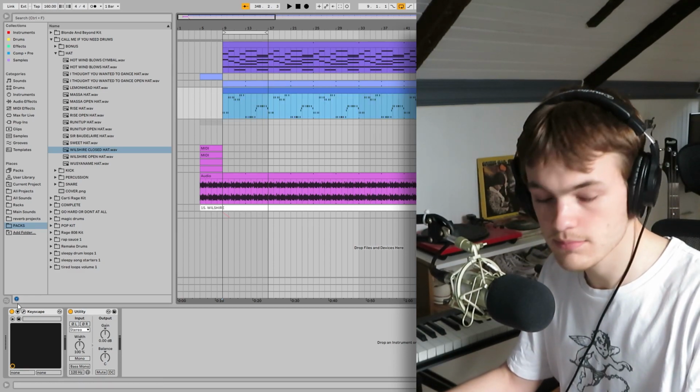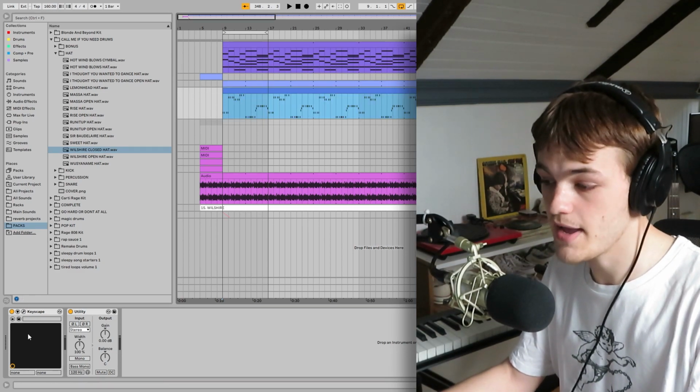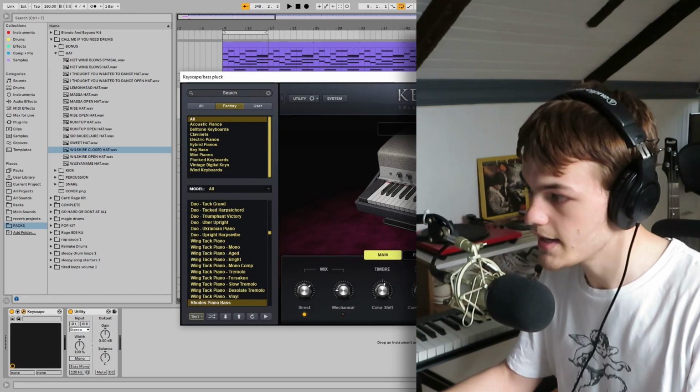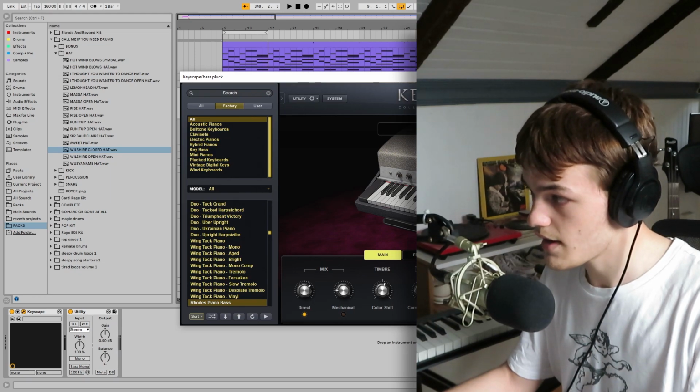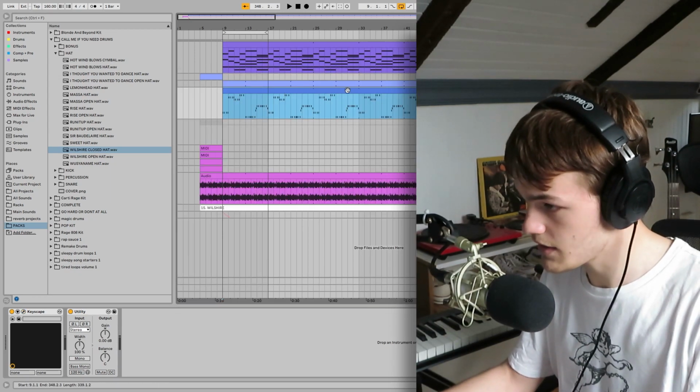So onto the bass. Now for the pluck bass sound, I used Keyscape, and I used the Rhodes piano bass sound. I think it sounded quite accurate. Here's how it sounds.